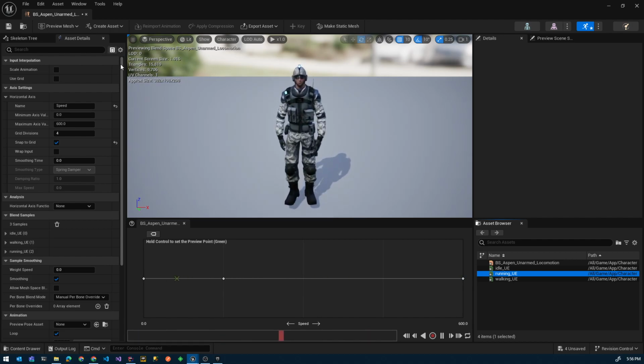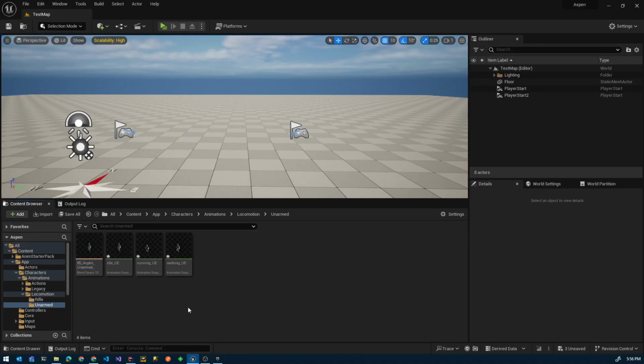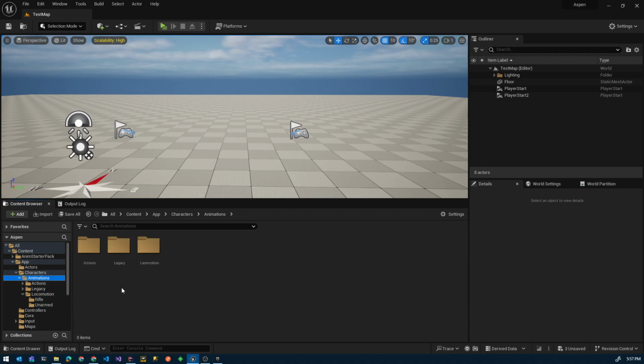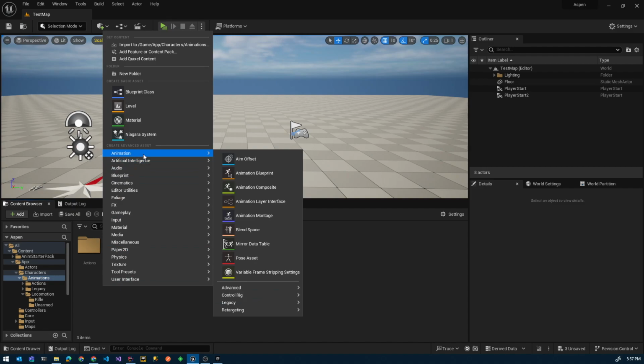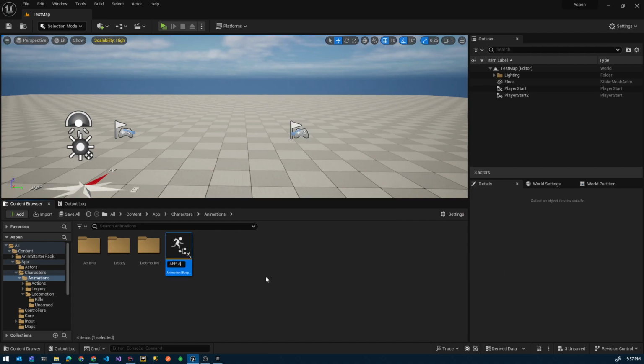So I'm going to save that. And now I've got that blend space recreated. So I'm going to come into animations, and I'm going to create a new animation blueprint again from the same skeleton. I'm going to call this Aspen_soldier.